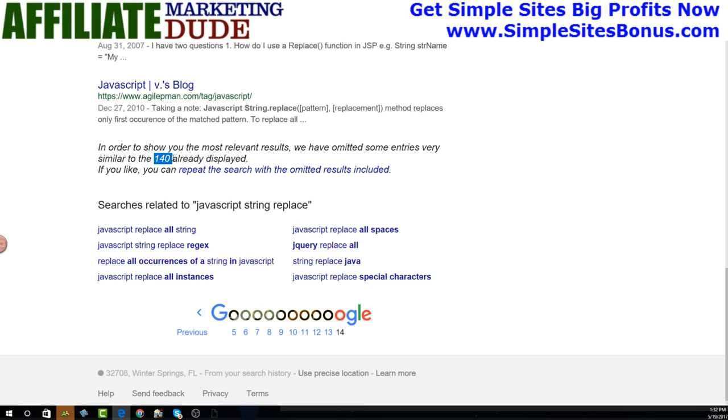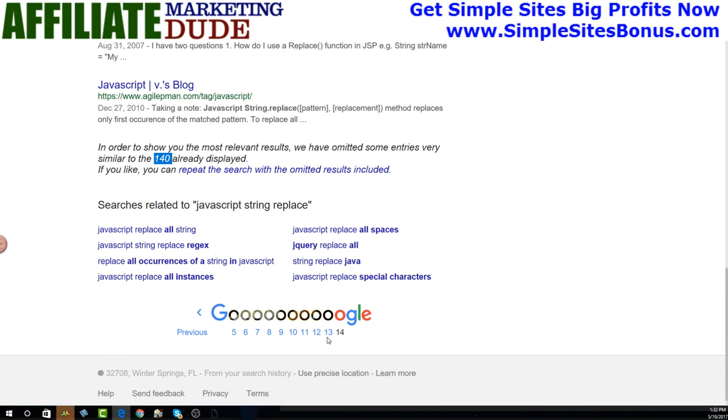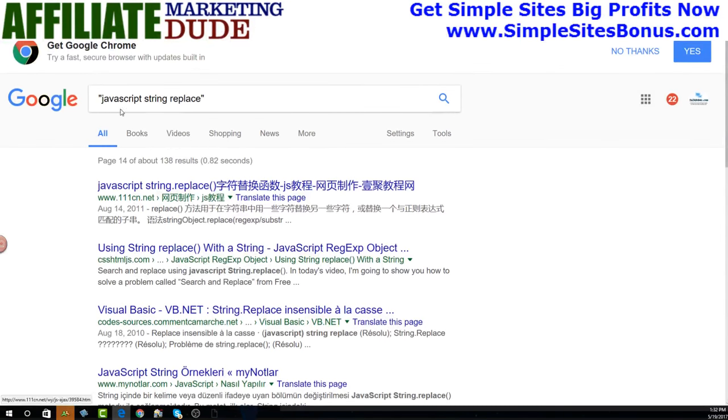The timeout method is something that I teach in depth in my course. But if you want to know, you just type it in quotes and then you keep hitting the back button, right, the last number, until it times out. Pretty simple, easy, right? So you look at this and you're like, okay, that could be a niche.